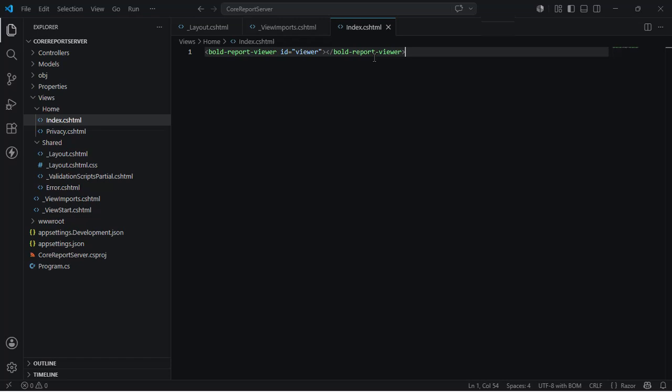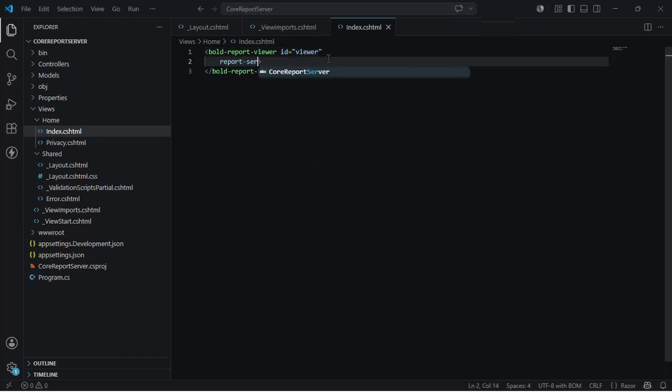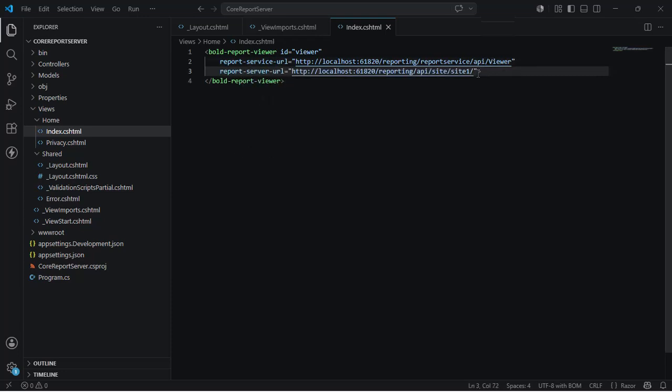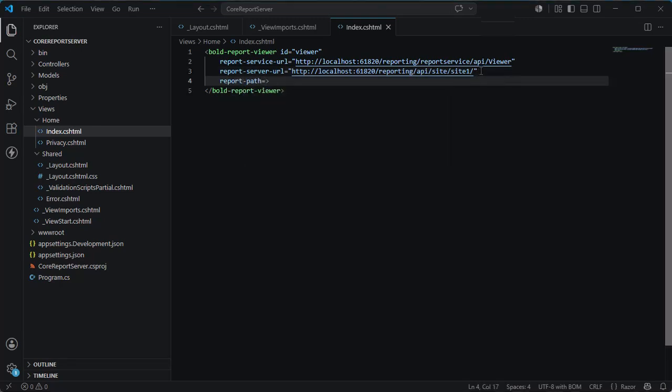Next, configure the report viewer with the following properties. The report service URL is the API endpoint used to process reports. The report server URL defines the report server instance. The report path specifies which report you want to load from the server. For this example, you can select a report from the Sample Reports category available in the report server.